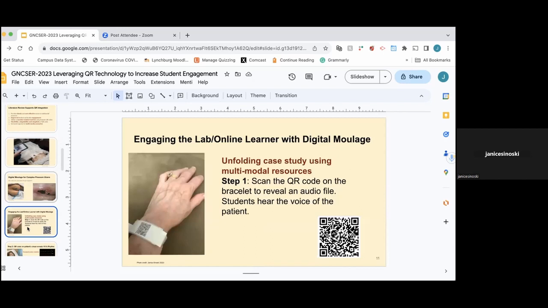Digital moulage can also include audio files as an example of a multimedia resource. I created QR codes that when scanned give the patient's name, the date of birth, and the chief complaint. And the first ones, of course, were my voice.